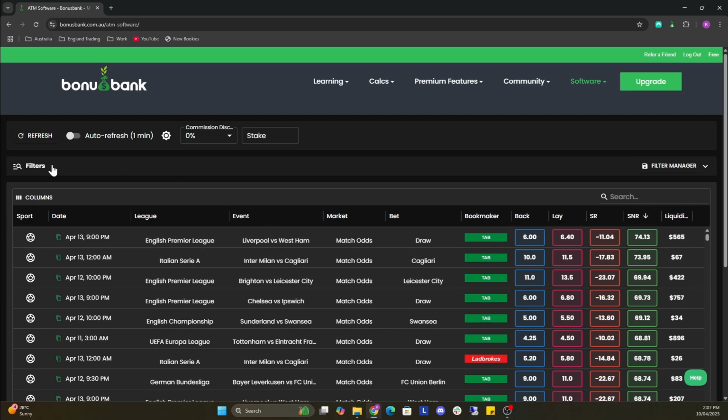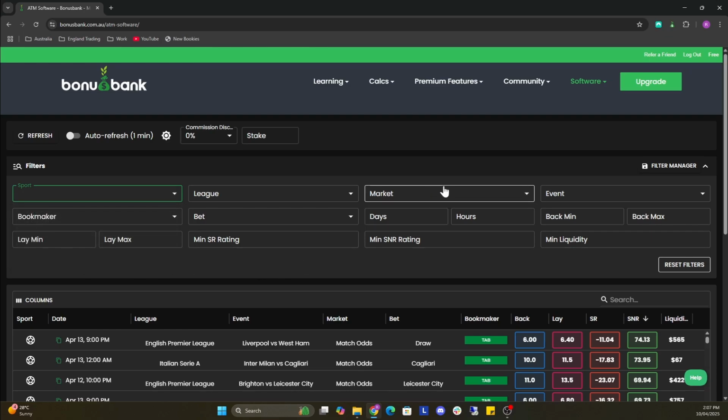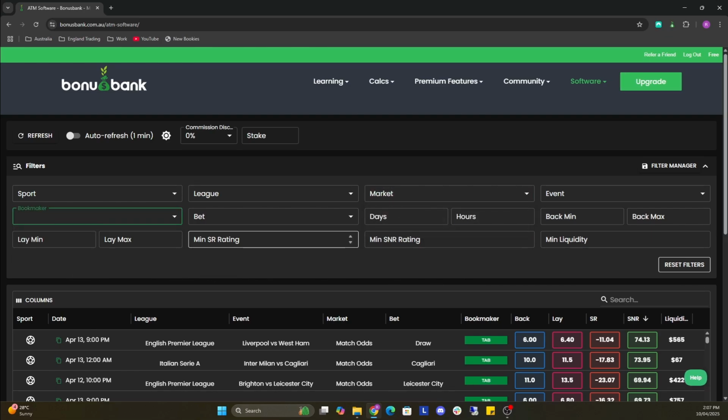So if we jump over to filters and we look at the sports, we've got Aussie rules, basketball, rugby league and soccer. And then if we go over to markets, we've got the match odds and over and under 2.5 goals. And then the two bookmakers that are included will be Ladbrokes and Tab. So they're two of the main bookies that you'll start with when you first start match betting.